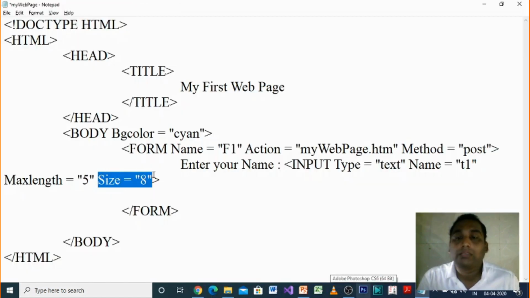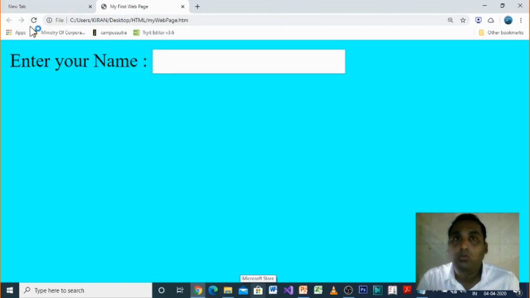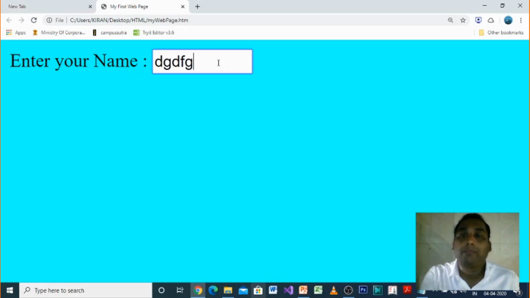Another attribute is size. Size equals some number means the width of the text box will be increased or decreased depending upon the value of the size you specify here. I have written over here size equals 8. I save it. I go to the web browser. I refresh it. See, the size is reduced. I type, it will be 5 characters because maxlength is 5. Now when I type over here, I can see what I'm typing.